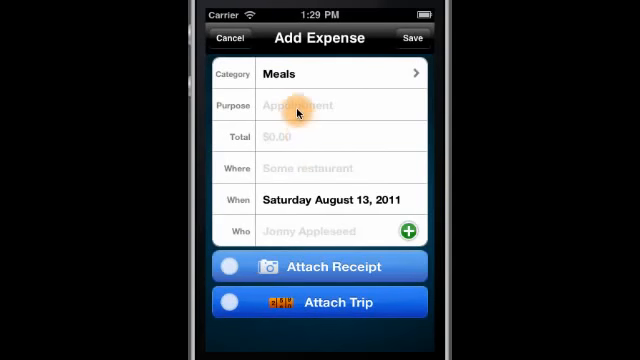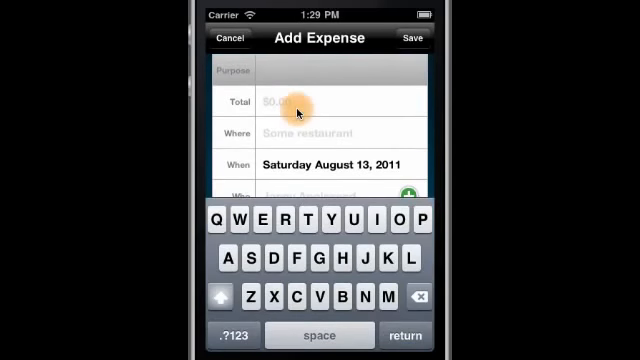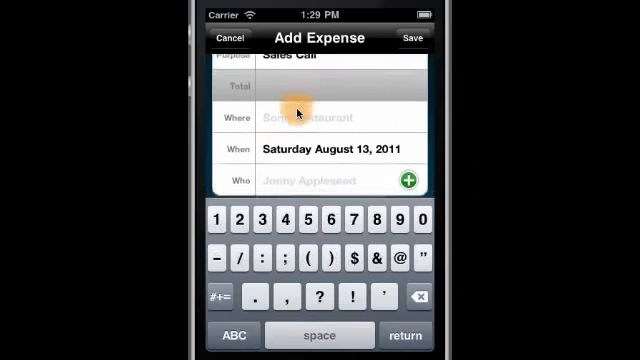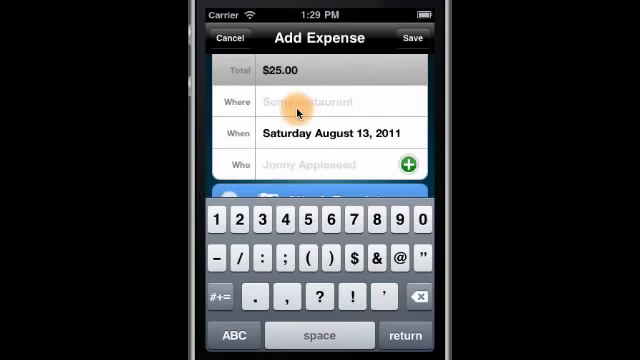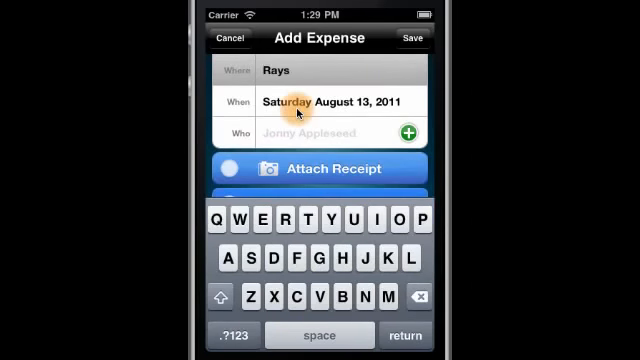Now I can fill out the rest of the information. The purpose was a sales call, and I bought lunch and it cost $25. Where did I buy it? I bought it at Ray's Diner. Be specific. The date is filled in for me automatically, but I can change it if I need to just by tapping on it. Who did I meet with? I met with John Doe.